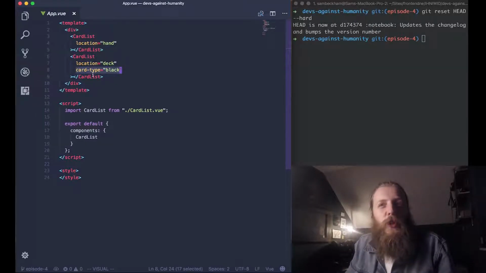The way we've done card type here is wrong, really, because the card list wouldn't determine what card types are inside it. Really, this should be a property on the card itself. So we'll look at that a little bit later.